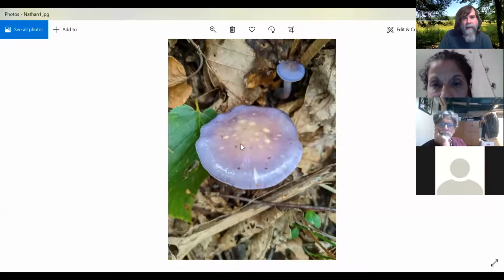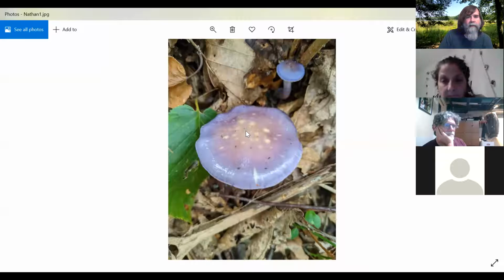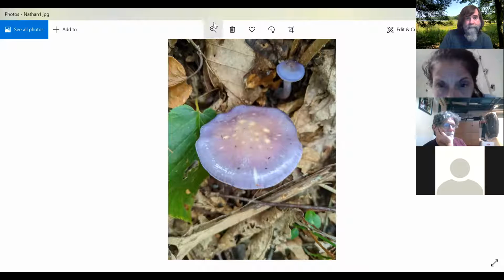All right, Nathan submitted this one. This is pretty common in this area, and pretty distinct when it comes to the little light-colored spots that tend to grow on the top. You can see the younger one doesn't really have any, but as they get older, this is very common. This is a Cortinarius ioides. So it would have a rusty spore print as well.